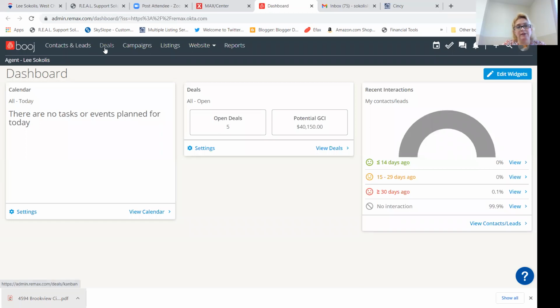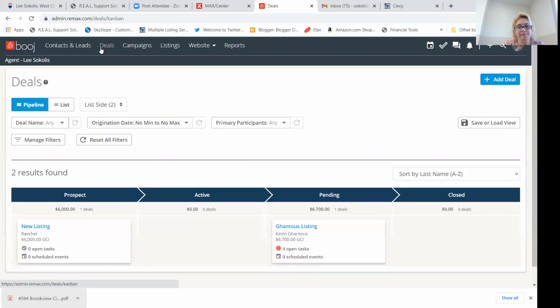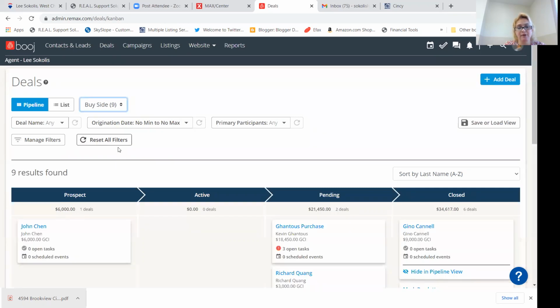Here, I'm going to go directly into deals. And I just want to show you how this is a really good visual to see where you are in achieving your goal, whether it's transaction-based or dollar-based. And it is divided up by list side and buy side. And once you have your transactions in here, you can see where they are in the stage here. It will also give you the dollar amounts.